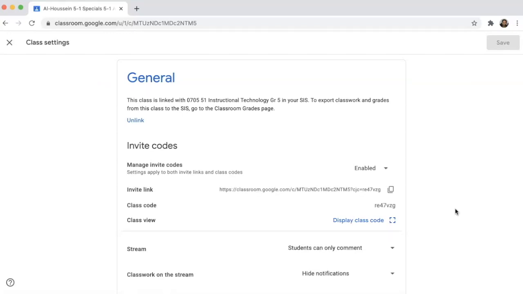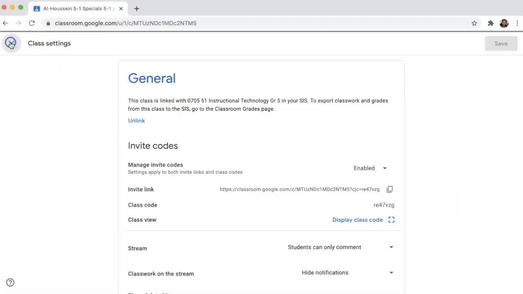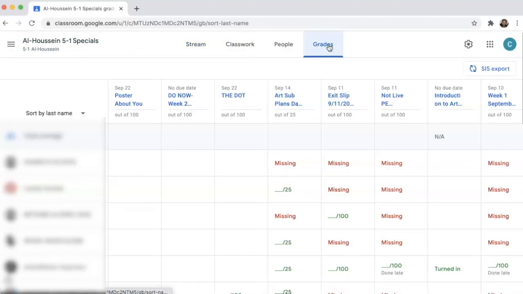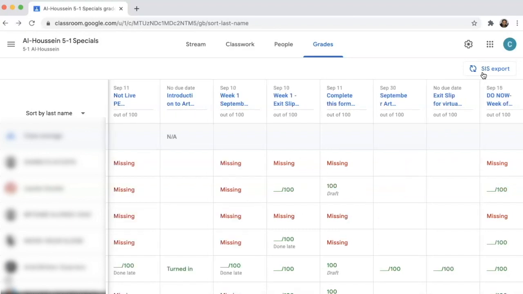To do this, exit the class settings, click on Grades, and at the right you'll see a Student Information System Export button. You can only export returned grades. In addition, classwork needs to have a due date that is current within the SIS grading period. Draft grades will not export. You must return the grade to the student.